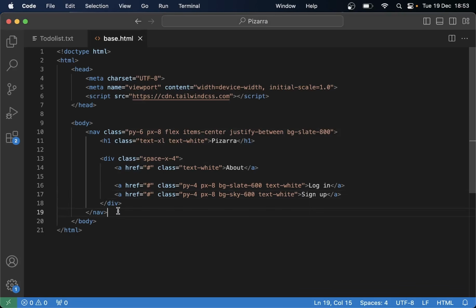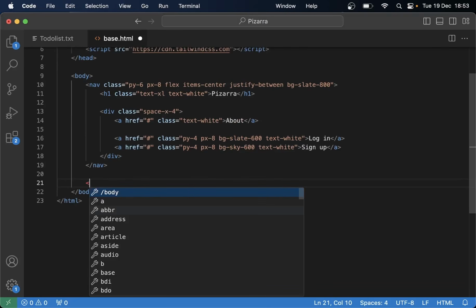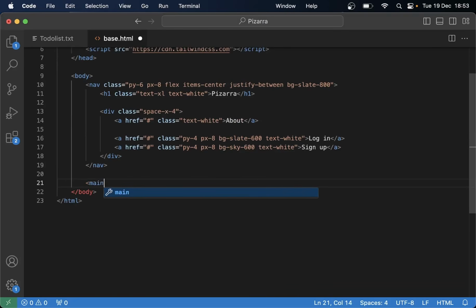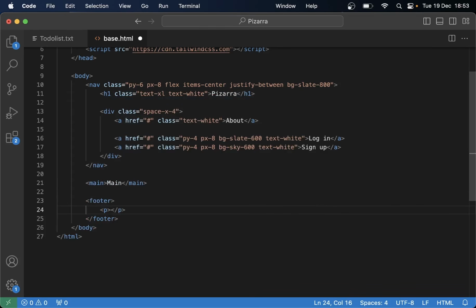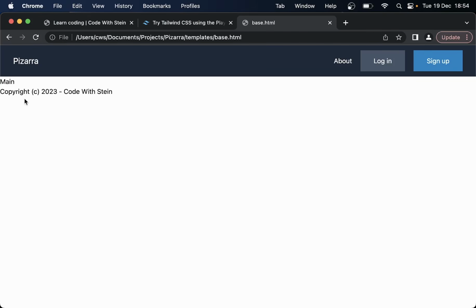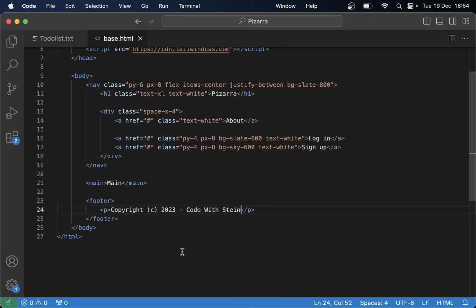And then we should have a very simple footer. In here, we just need a main. I don't want to add anything here now. Main. And then a simple footer. So footer, p copyright, c 2023 code with Stein. If I save this now, it does not look good. So we can fix that by giving some spacing and background to this one.